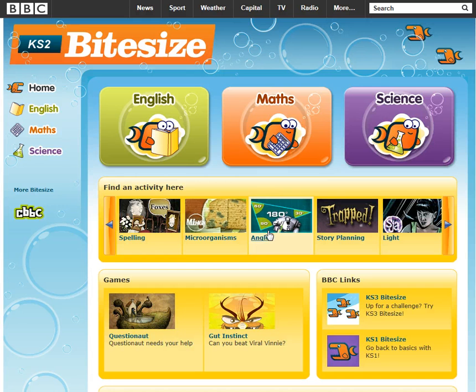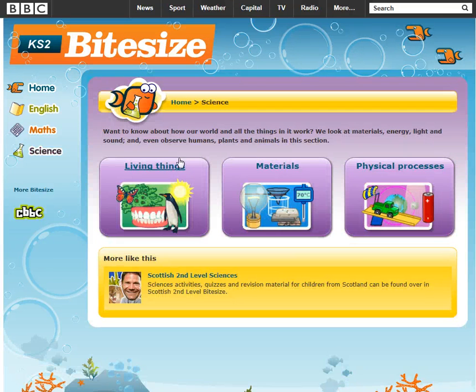Our digital artifact is an interactive game from the BBC website called Bite Size. It offers a vast array of educational information, interactive games and quizzes for all stages of learners. We have chosen to demonstrate an activity from the KLA Science and from the strand Living Things.